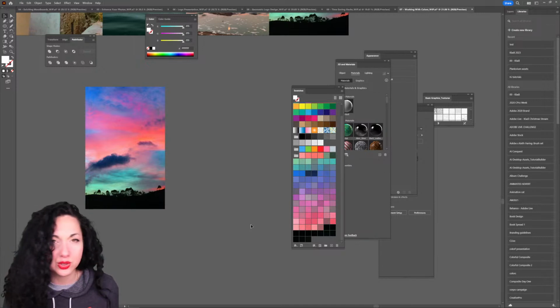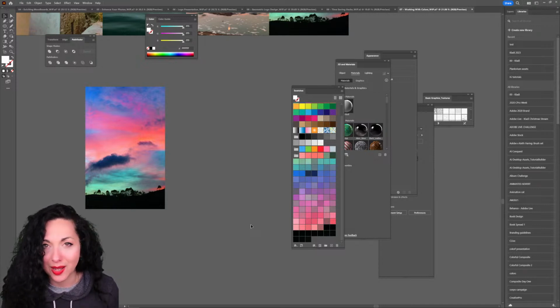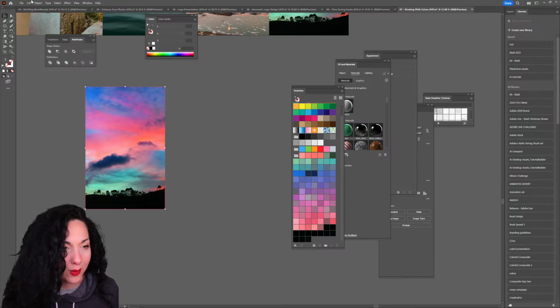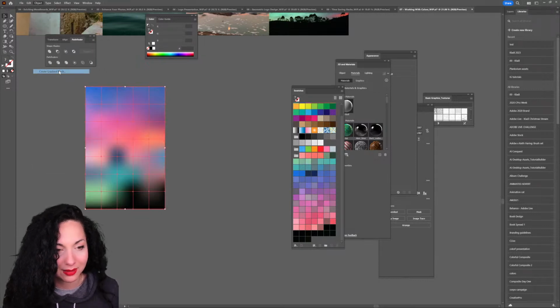We also talked about how to create selected colors that you can integrate with your library and then bring in and use within the Creative Cloud environment, also on Adobe Express, and really take advantage of this color palette. Another quick one is from the object menu, Create Gradient Mesh.